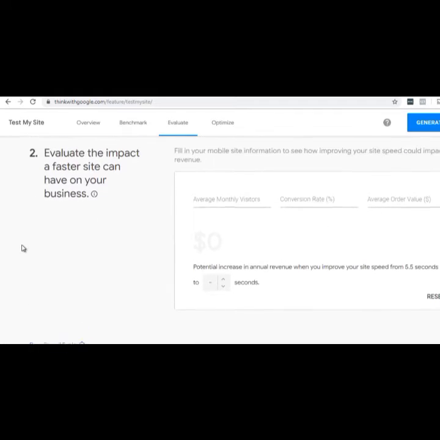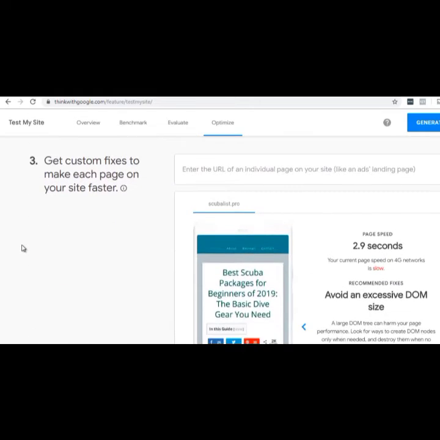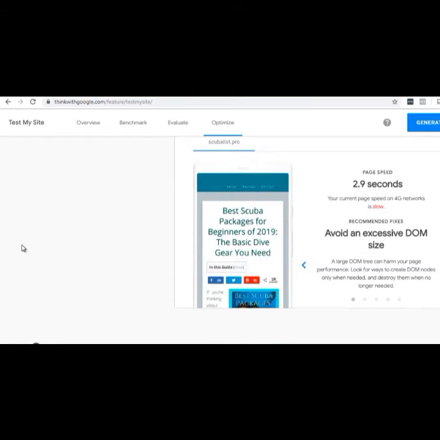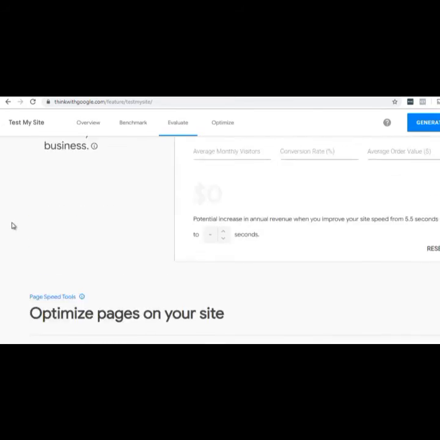And if we scroll down, we can get an idea of more detail, such as get custom fixes, says PageSpeed, avoid an excessive DOM size. So you can actually, well, like what we talked about earlier, optimize images. All right, so for the most part, this is what Google sees.